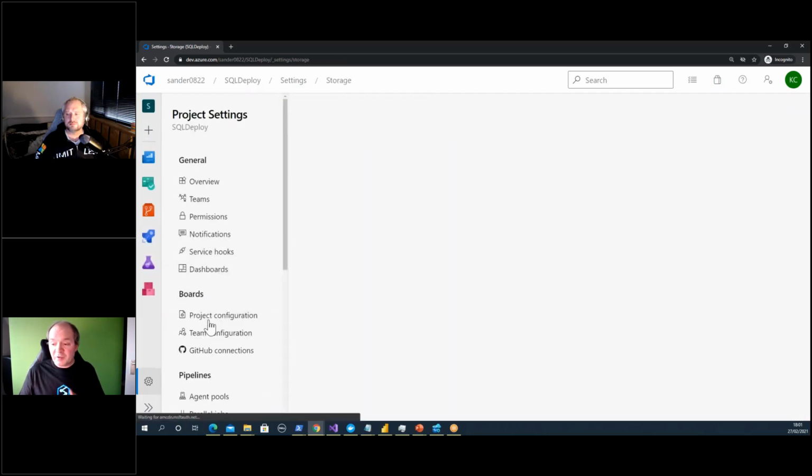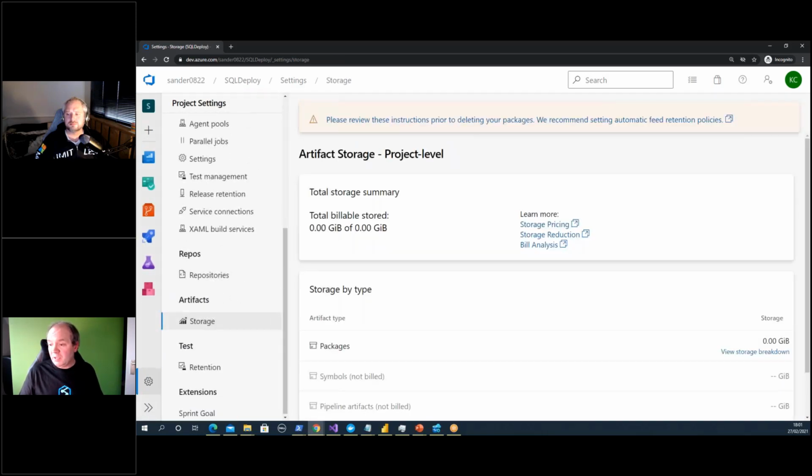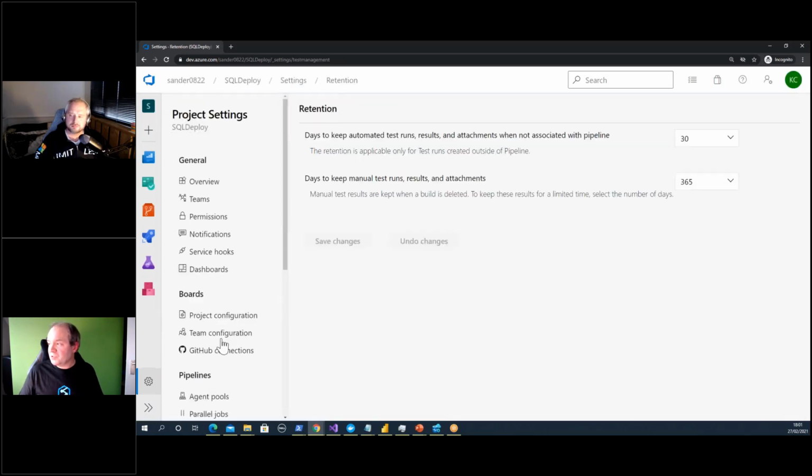You can view how much storage your artifacts are taking up within your project. And finally, there's some test settings you can change here potentially, depending on your organization's default policies for retention settings as well.